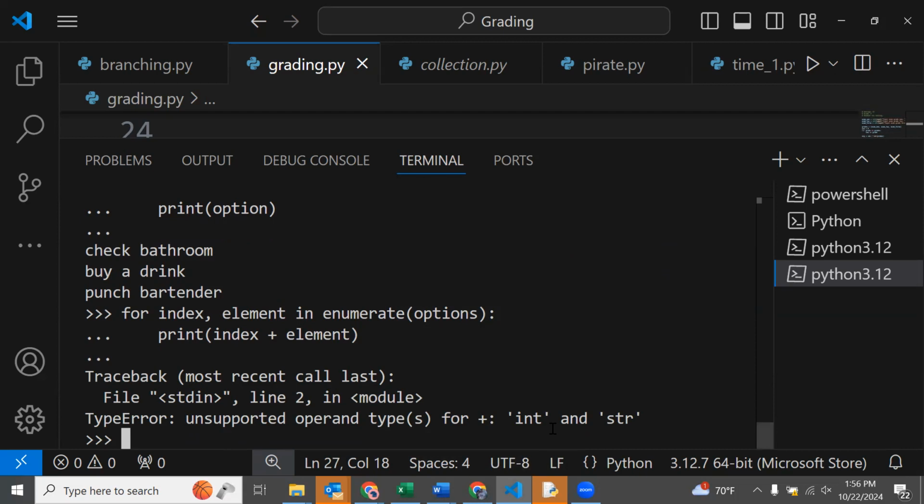What is it telling me? Unsupported operand types for plus. Yeah. Integer and string. Can't add an integer to a string. What is the implication for this line of code? There's the plus sign, so that makes sense. Which one is an integer? Which one is a string?